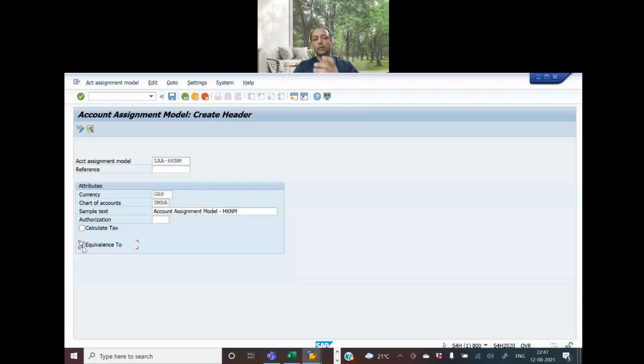Why I'm taking this equivalence to is that we will be assigning a percentage to the line items, and the amount would be the variable. While the percentage is fixed in the template, while entering the document with reference to this account assignment template, we would give the variable amount. Then automatically, as per the percentage mentioned, it would be split. All right, so now I will work with this. Now I'm going to create the line items.